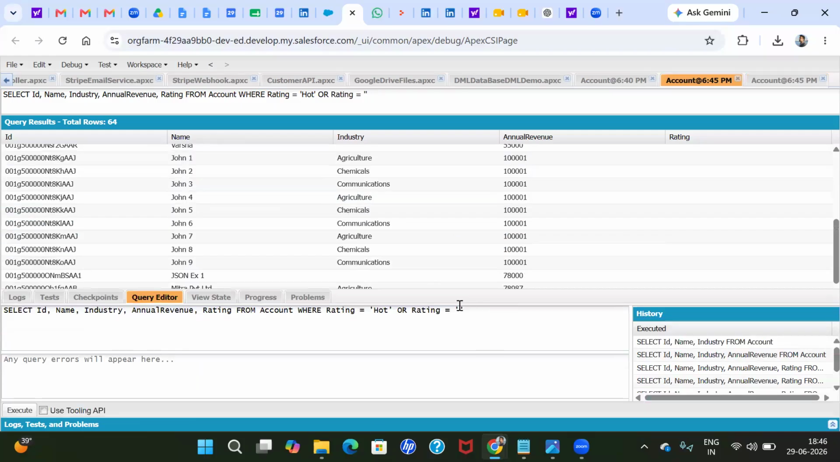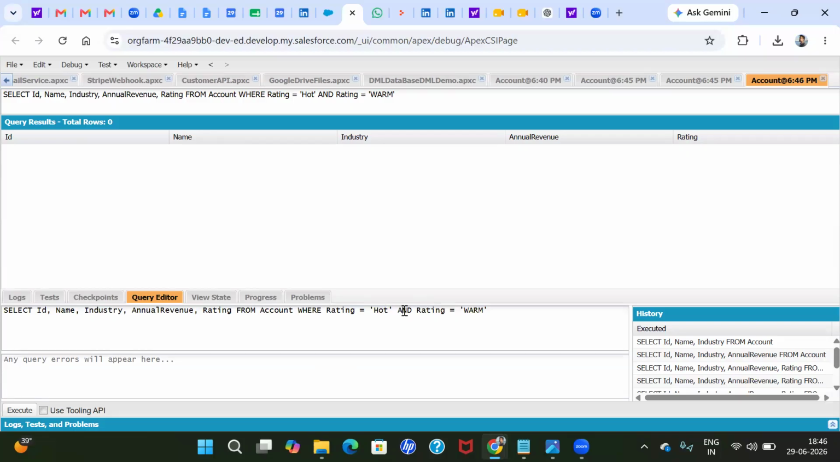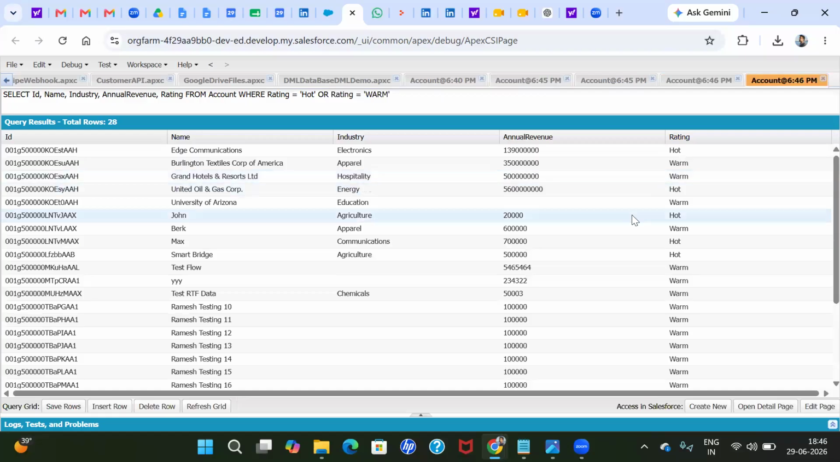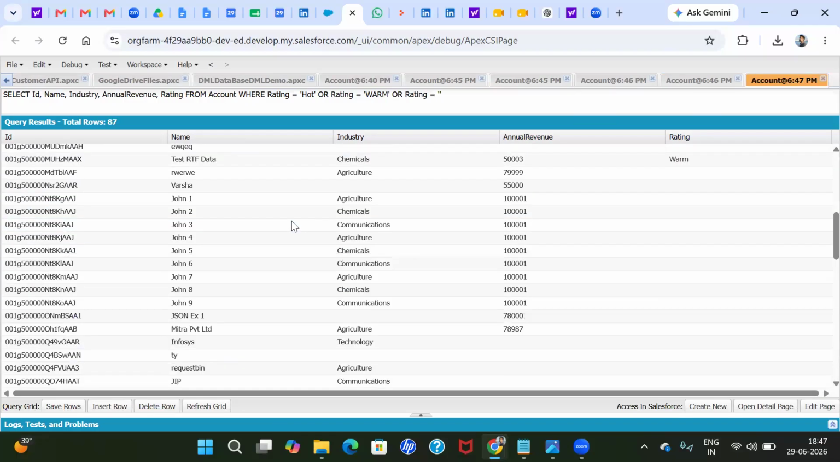Now, for example, I want Hot also, Warm also. If I mention here and close this one, click execute. Okay, I don't want to put this one, I guess. Now nothing is coming. If I mention OR here and execute, then Warm is coming and Hot is coming. Now I want records where rating is null also. Rating is also null. If I click execute, then all data will be populated.